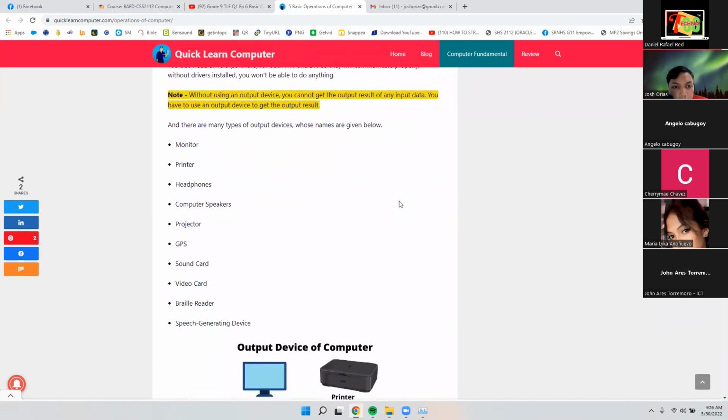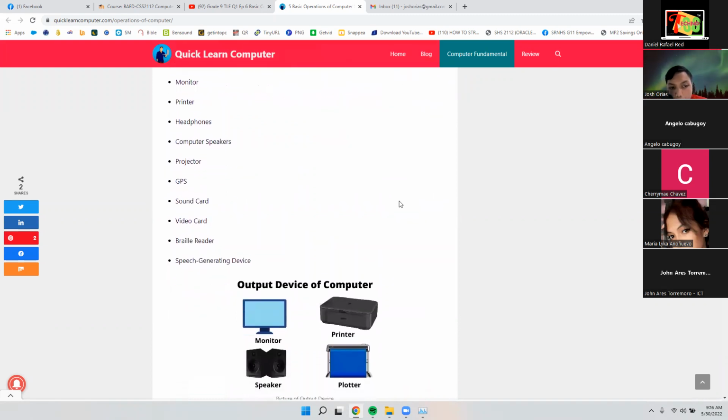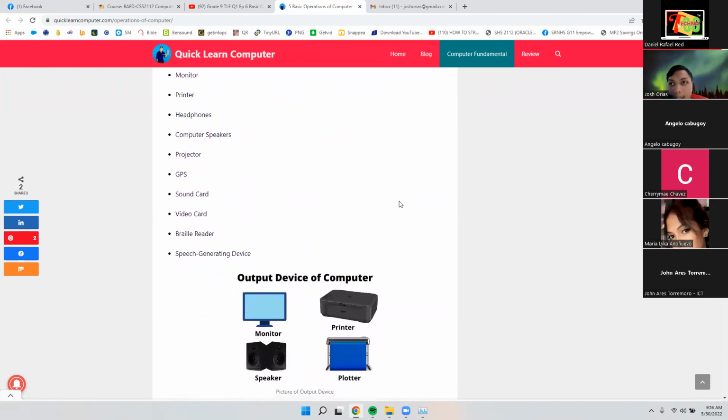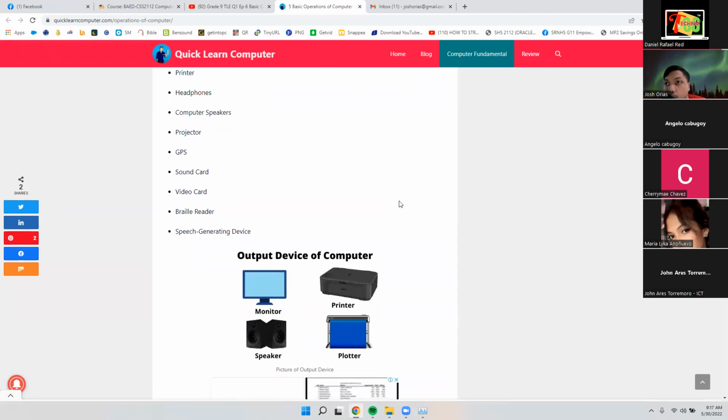Of course, without output, it can't execute. Technically, monitor, printer, headphones. Okay? Headphones and speakers, the sounds. Projector is the same as monitors and TVs, right? They display the screen. GPS is our location, showing where you are. For example, you're here in Mandaluyong. You're here in Makati. Okay?